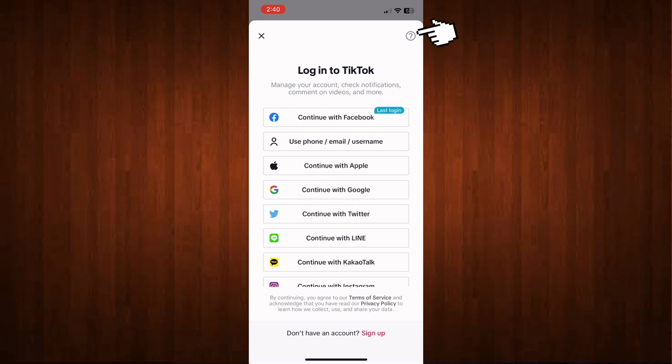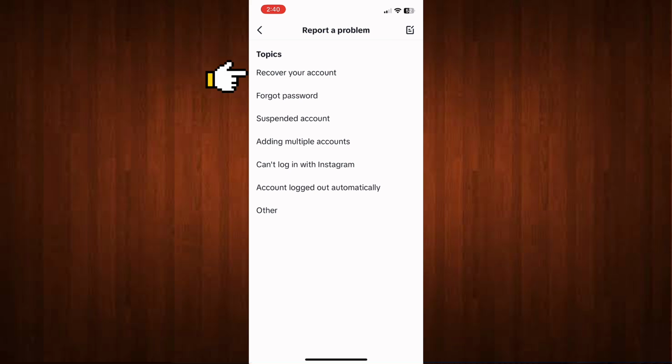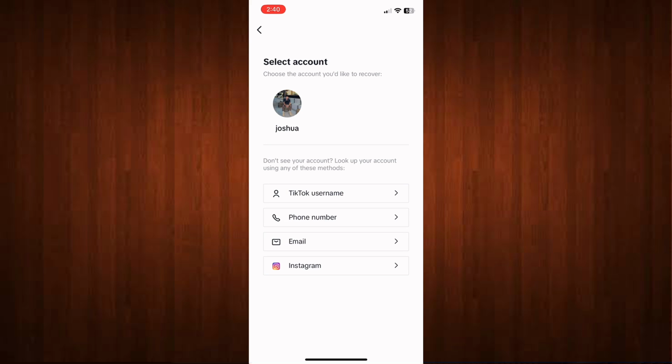So click this question mark above here. After that, click recover your account. So in here, we will recover our TikTok account, or your TikTok account. So just click TikTok username and put in your username.